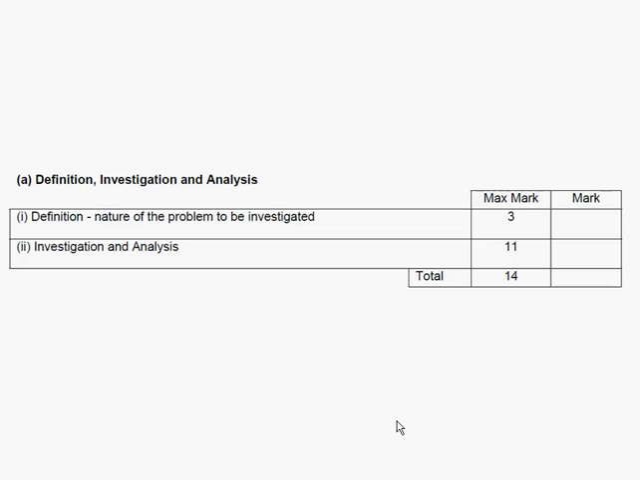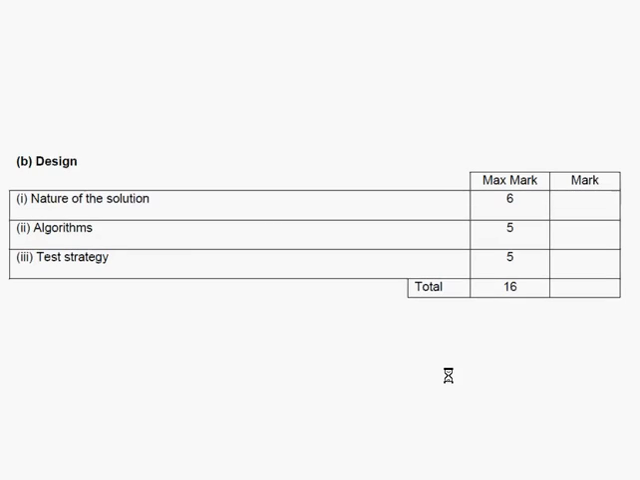The sections will go into more detail in future videos. It's worth 80 marks altogether. We can see 14 of those marks are given to definition, investigation and analysis. And in the next video we'll look at the problem definition, which is only worth 3 marks, but that's 3 marks you need to pick up, where you'll do a page or so on what is the problem that you're going to investigate. And then you'll do your investigation and analysis work, which is worth a further 11 marks.